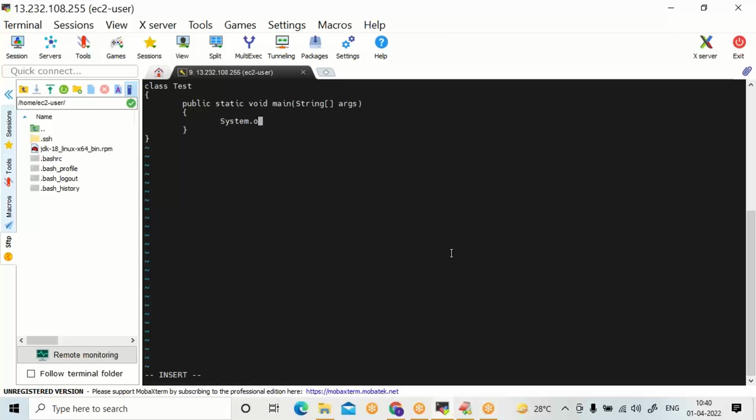System dot out dot println, first Java program in the EC2. A simple hello world program you can compose.